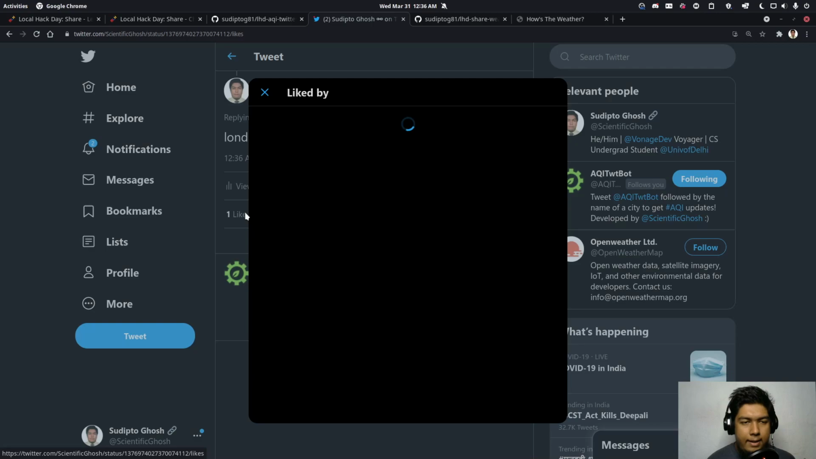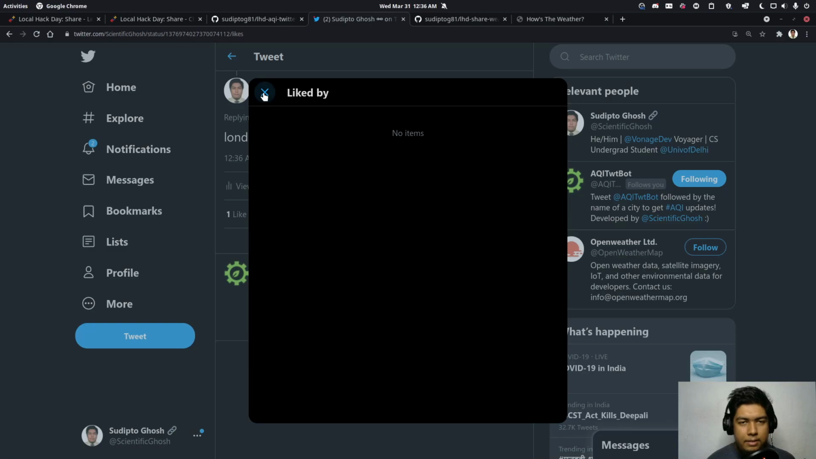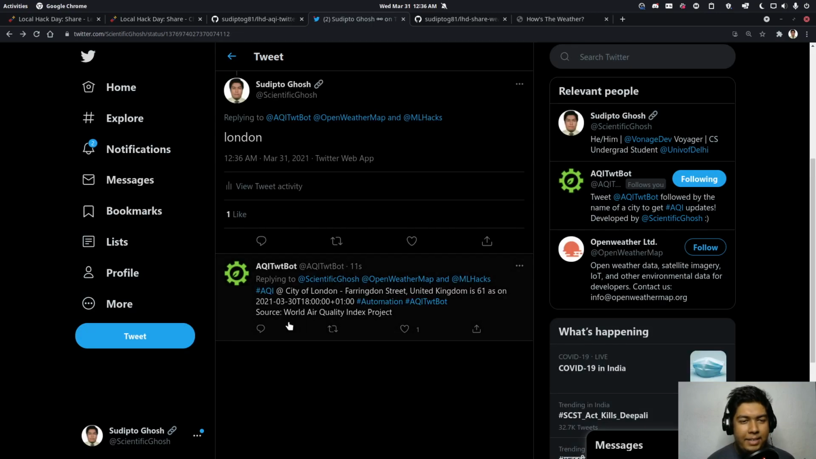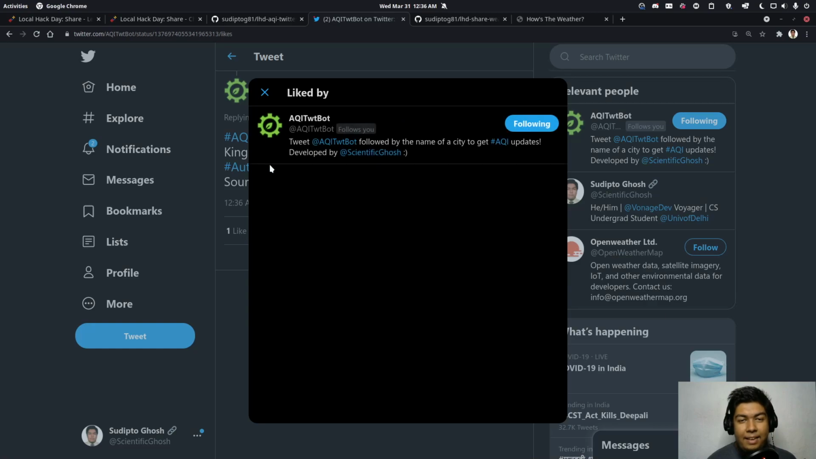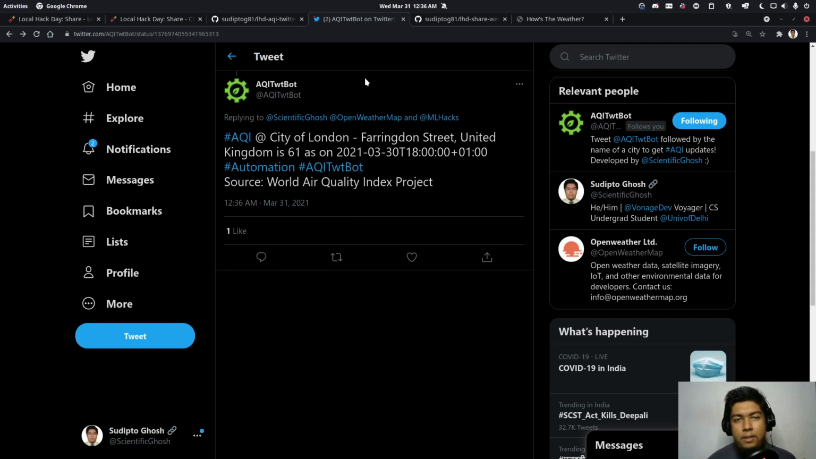So it has gone ahead and liked my tweet, which for some reason is not showing here, but it has liked the tweet. And then it has also posted that in the city of London, Farringdon Street, United Kingdom, the AQI is 61. And at this timestamp, it was last updated, and the source is from the World Air Quality Index project. So I will consider that a success. And that is it. I submitted this on the dev post for day two. And I am really happy with where it is right now.